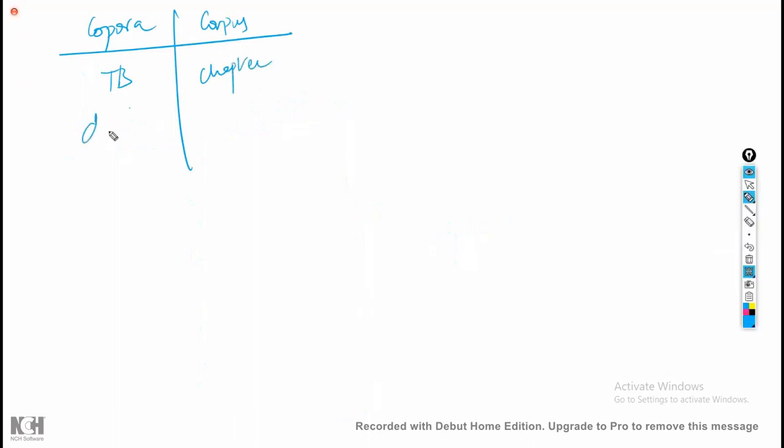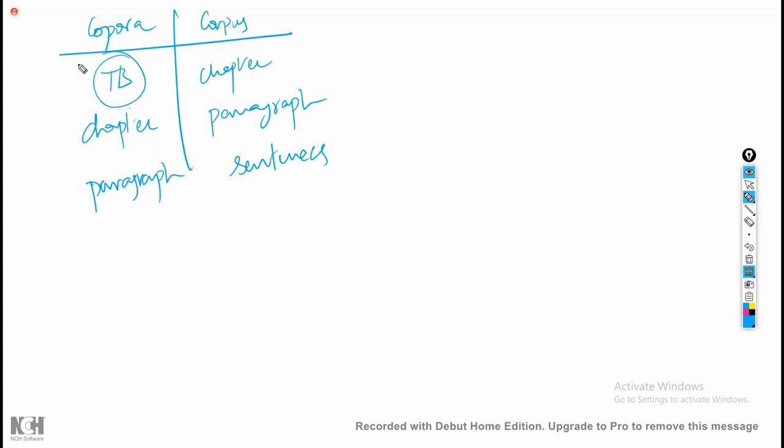then corpus is chapters. If a chapter is considered as corpora, then within that, whatever paragraphs are there, they are called corpus. If paragraph you are considering as a corpora, then sentences are the corpus. Subset. Okay. So like this, for example, if one textbook is considered as corpus, then multiple textbooks related to that particular topic are considered as corpora.